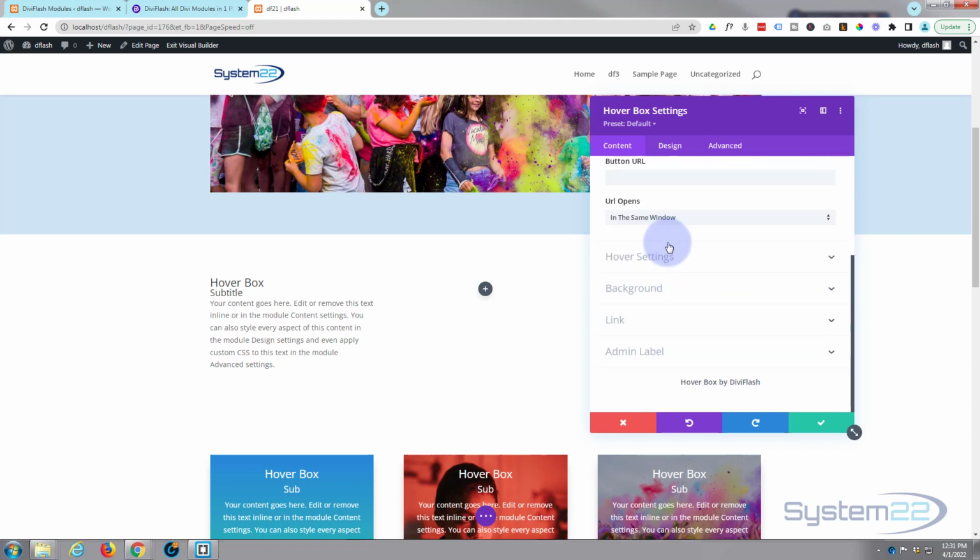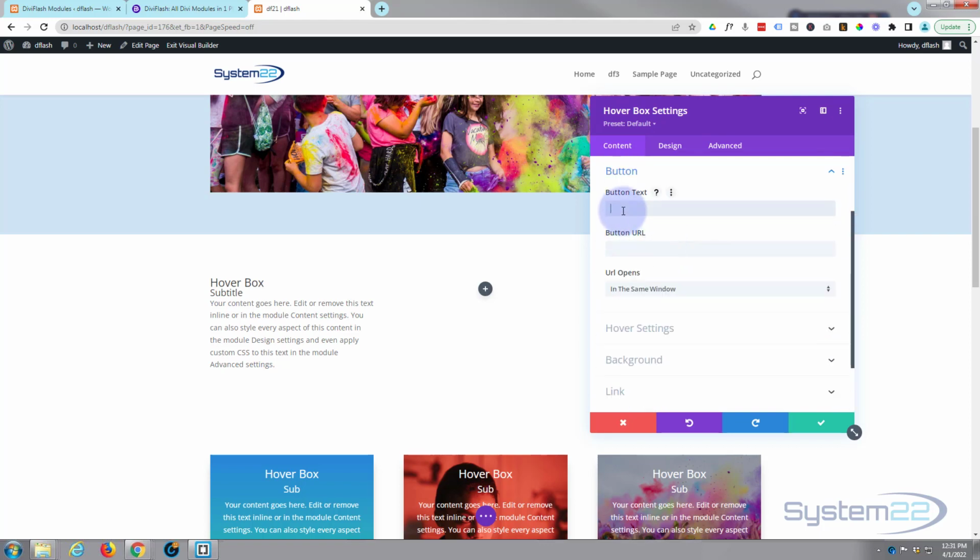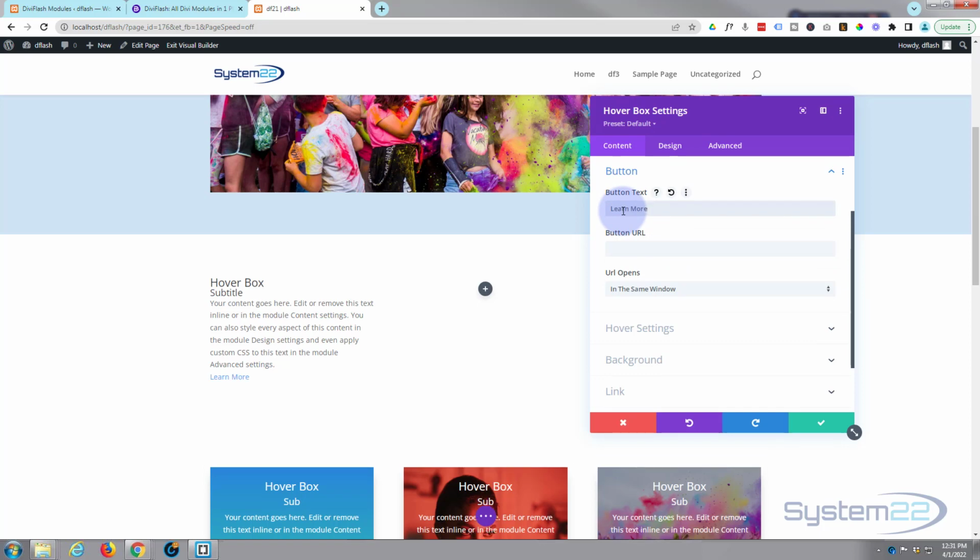Okay, if we roll on down, there's an option to add a button. Just put in what you want your button to say there. Put in a URL for the button down below. And the URL opens in the same window. That's great if you're linking to your own site, but best practice, if you're linking off-site to somebody else's site, is to open that in a new tab so your site stays open.